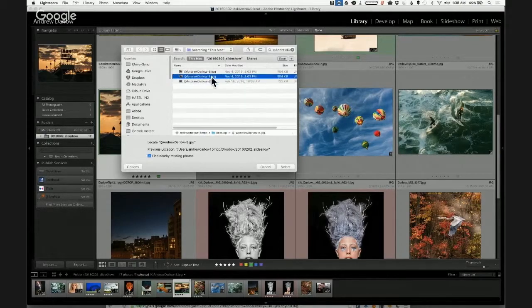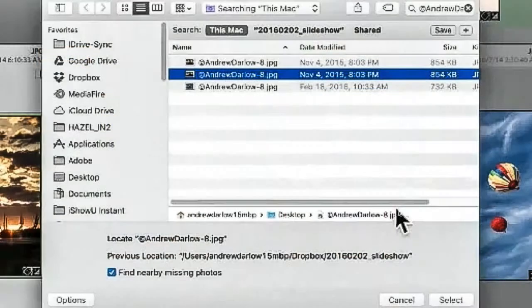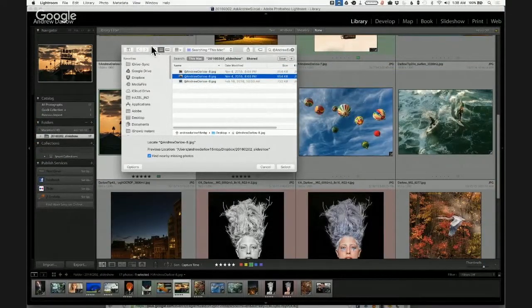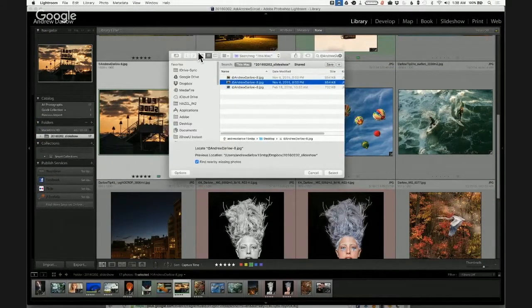So we can see that thanks to this thumbnail, it's a match. And both of these were modified on the same day, so we could technically use either one.